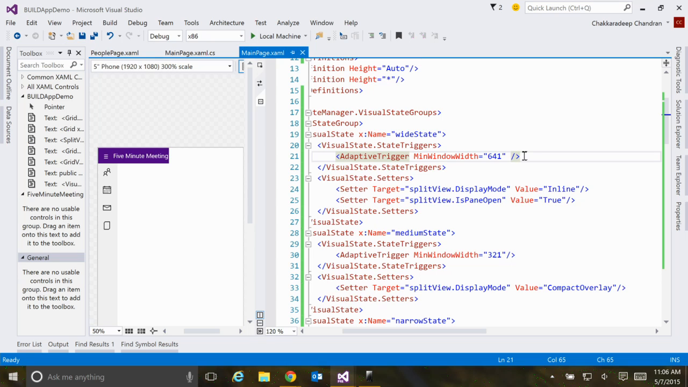Yep, you'll have a separate one. Yeah, it will act to portrait and landscape. If you want to specifically capture portrait and landscape, you could have some triggers do that too.